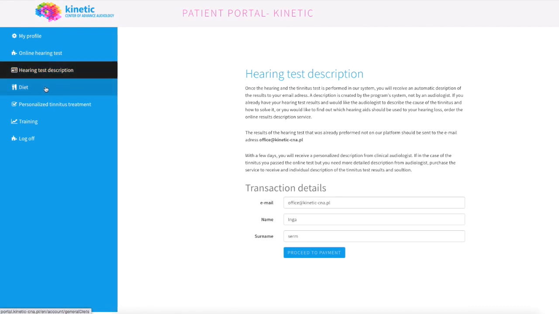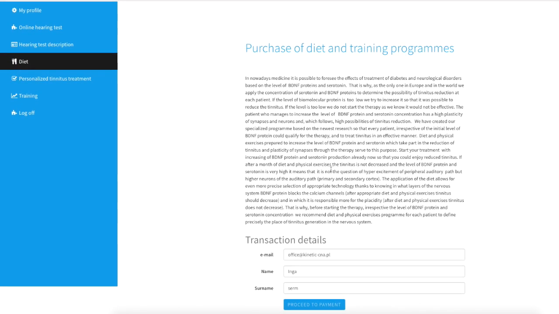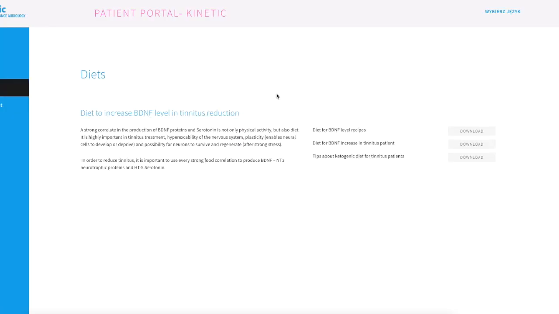Another tab on the sidebar of the main panel is Diet. In the recommendations, we can get a specialized diet to repair the fibers of the auditory nerve in the case of hidden hearing loss or to mute the noise. In this case, by clicking on the diet icon, we can activate access to materials, diet programs, and recipes for applying a diet that will lower tinnitus.